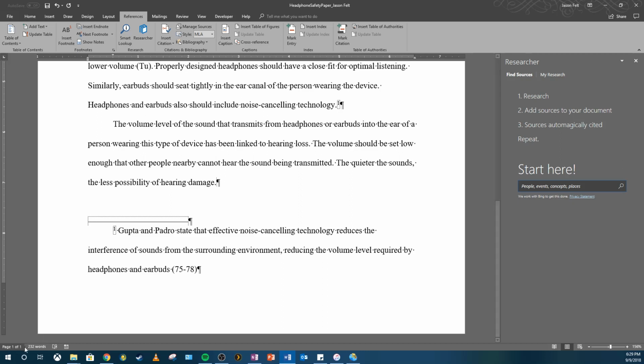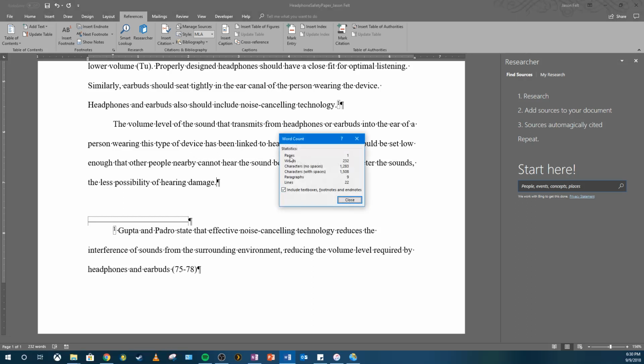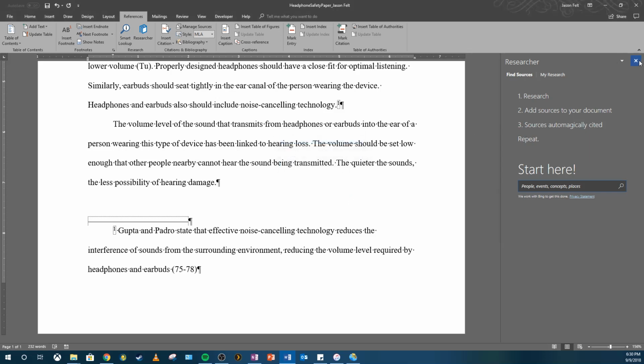So down here in the status bar, you're going to see we have a 232 word document. So that's about a page worth. If you click on it, it'll give you some more statistics. So say we have 1 page, 232 words. We have 1,283 characters, meaning letters, numbers with no spaces, and then 1,500 with spaces. 9 paragraphs and 22 lines. And if we get rid of our footnotes and endnotes, you can see we've got 205 words. So it just really depends on the professor, the teacher, whatever you need to do.